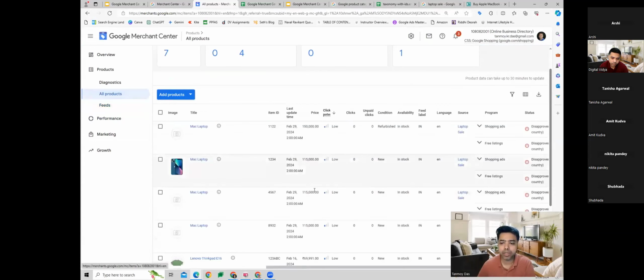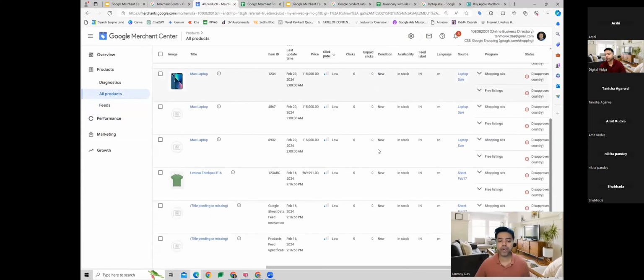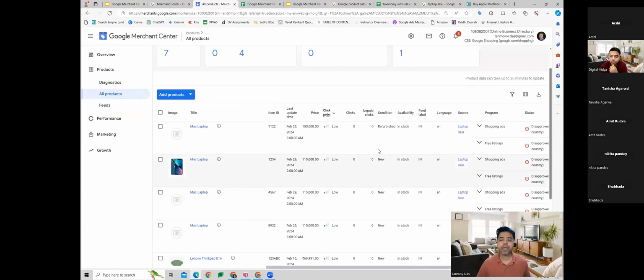So this is how the data will look like. You can see the image of the product, title of the product, product ID number, price of the product, condition of the product, availability of the product. All the details are filled in like this. So like this, your data will get filled in over here, okay? And we can upload our products in this manner.